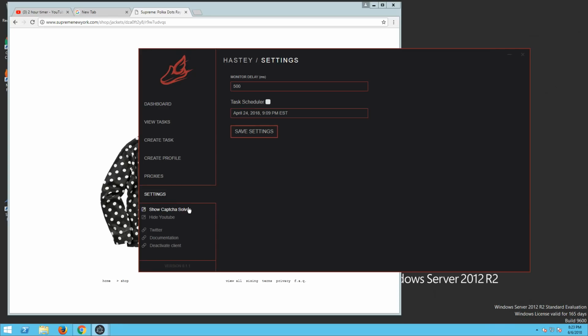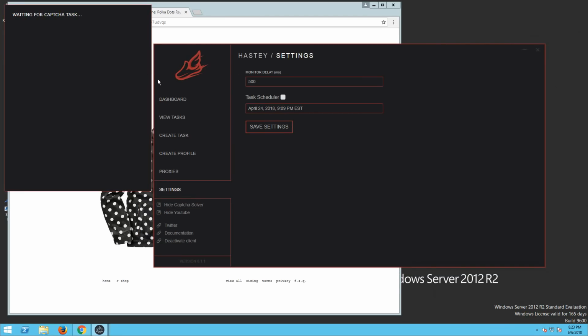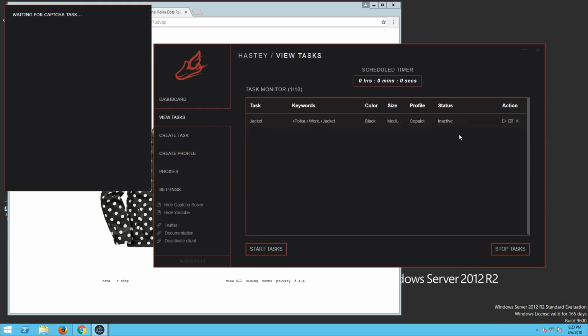So now basically before you start the task, you want to do show CAPTCHA solver. And you want to have that loaded, because when you're starting Supreme tasks, you don't want it to pop up later. So that's basically it. Now let's hop onto view tasks and let's try to check out something.